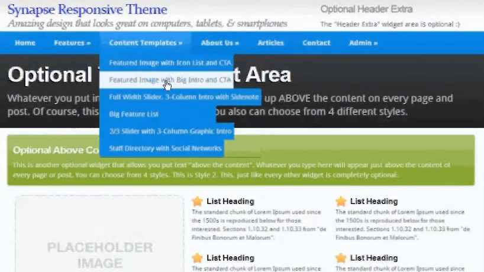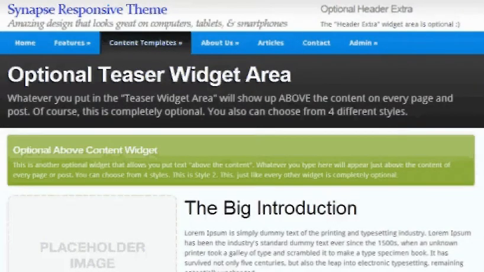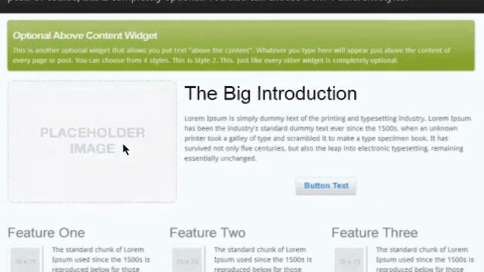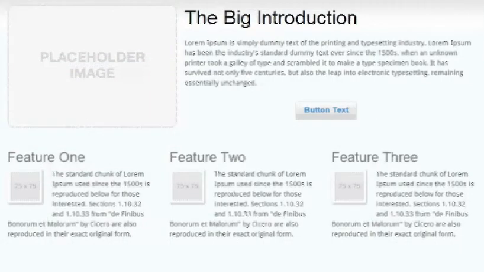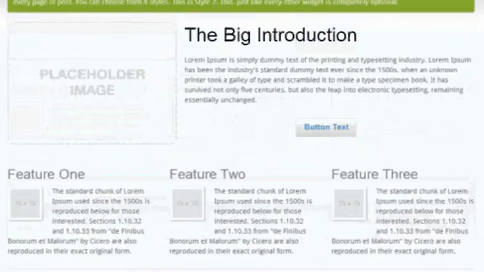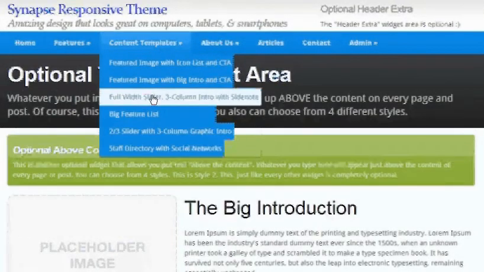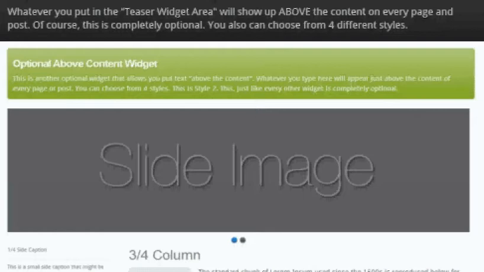This one, the featured image with the big introduction, is another picture, or it could be a slide, could be a video. There's really no limit to what you can do. A big introduction here with a button, and then 3 columns of information with a call to action at the bottom. And you can come back to this theme and really examine these content layouts in more detail, but I just wanted to go over them to give you some ideas of the possibilities.